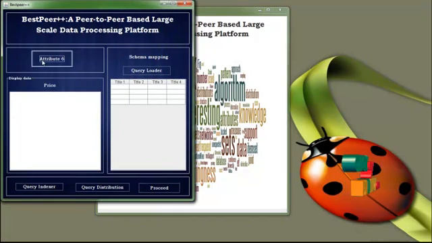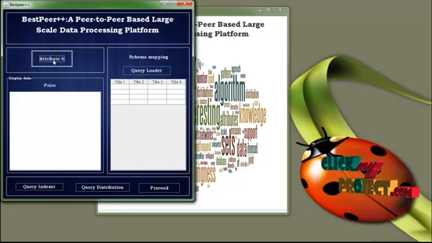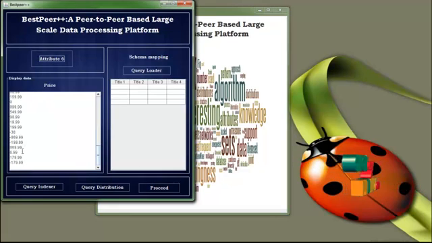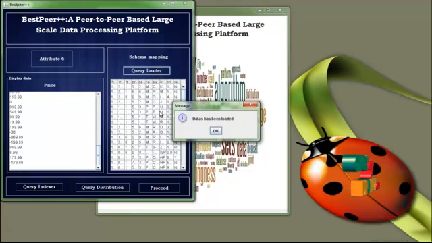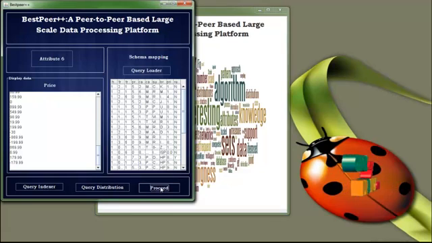It has attribute 6, schema mapping, that is query loader, query indexer, query distributor, and proceed. First I am clicking attribute 6. It will display the values. It has price. Price is one of the columns of the database, and I am clicking query loader. It will be displayed in another table, and I am going to proceed.